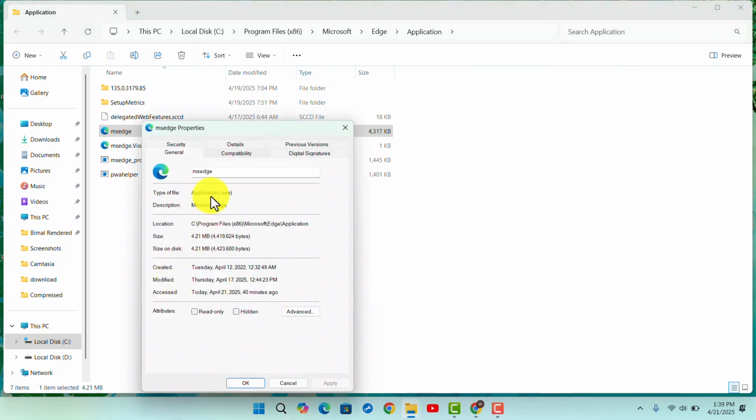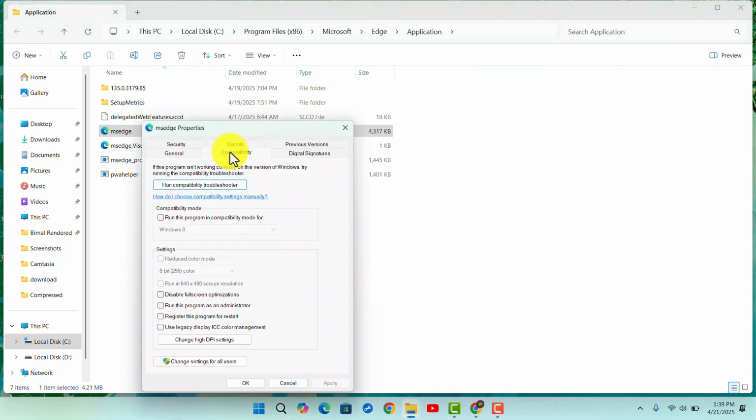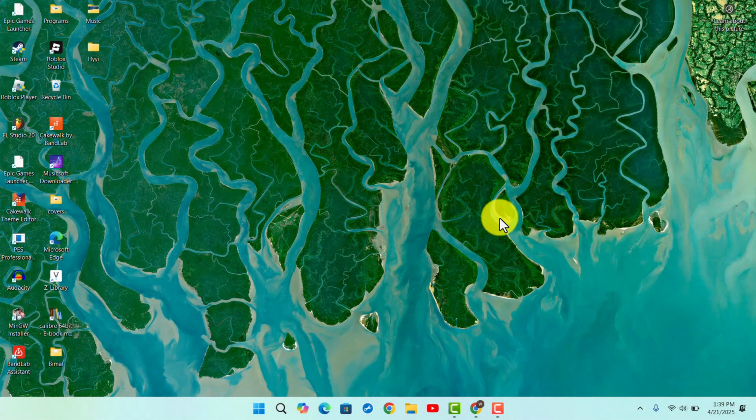As you are taken to this page, you want to go to compatibility, and here make sure to select run this program in compatibility mode, and make sure to select run this program as an administrator. Click on apply, click the OK button. That should be able to help you out.